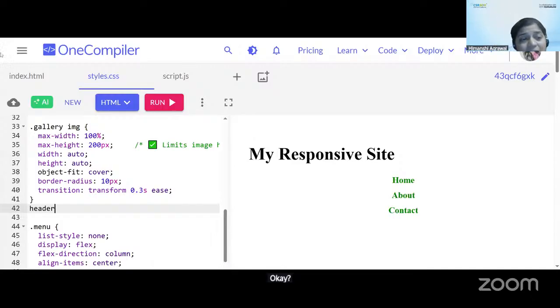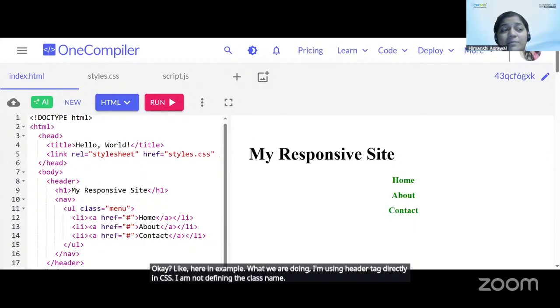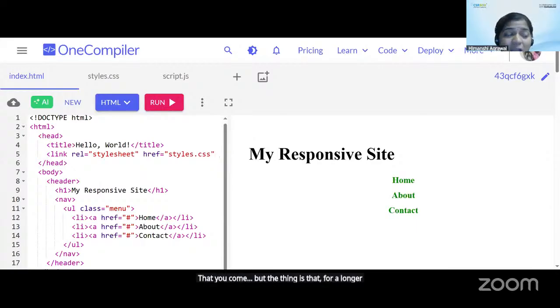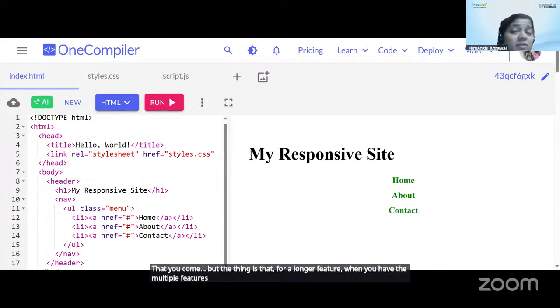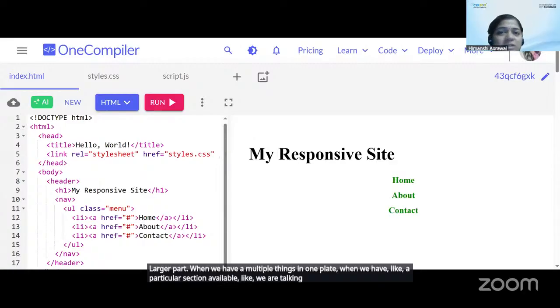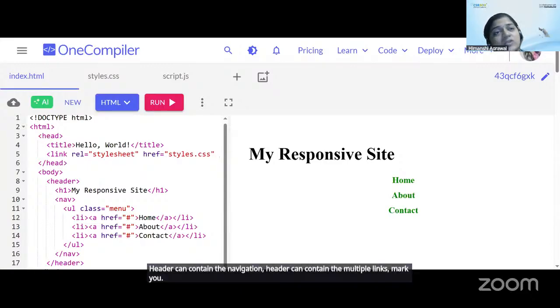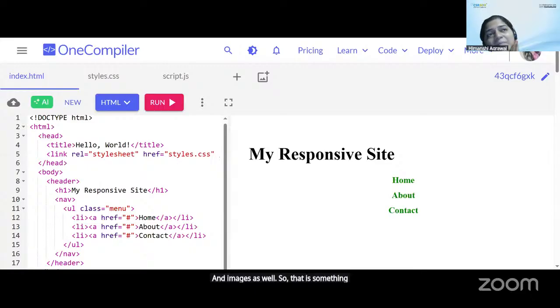Like here in the example, I'm using the header tag directly in CSS. I am not defining the class name, but for the longer run, when you have multiple features and properties, we make sure that we use the class. This practice is not looking good. This is specifically done for the larger part, when we have a particular section, like we are talking about only the header part. So there, header can contain the navigation, multiple links, and images as well. So solid things have been considered in one part.